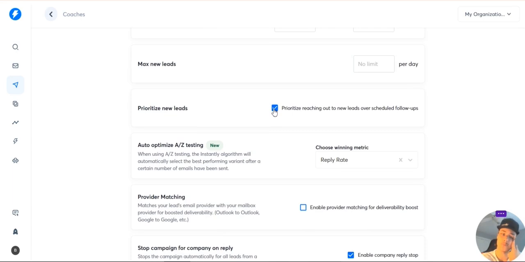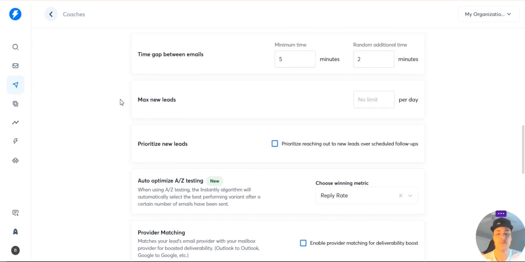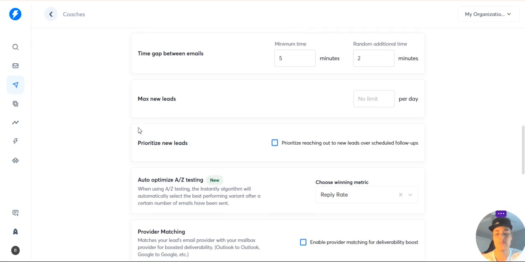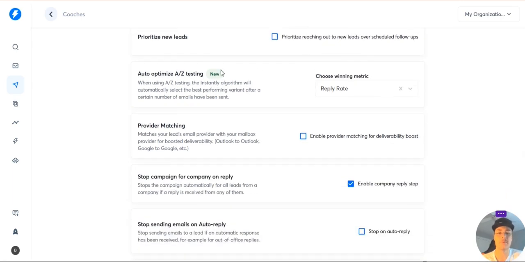Prioritize new leads. I have done this before when trying to test step 1 more than the other steps. You select that on and off. That's going to, similar to max new leads, prioritize sending the first email to new people in the campaign over doing follow-ups. That can lead to your follow-ups being very late. So maybe they don't remember when the email was sent to them. I don't have that selected.